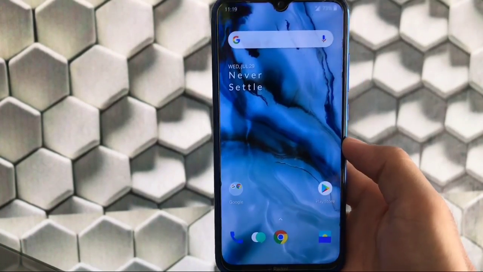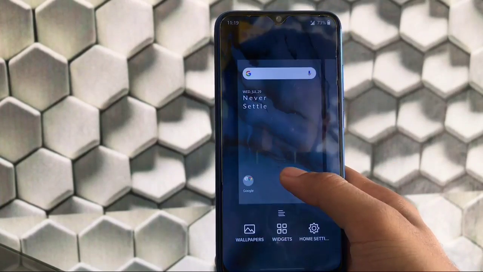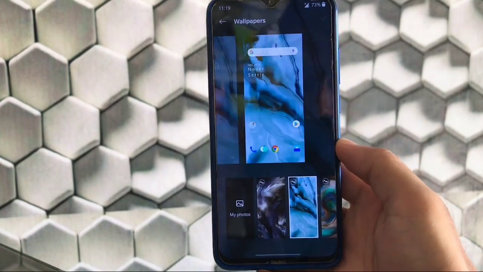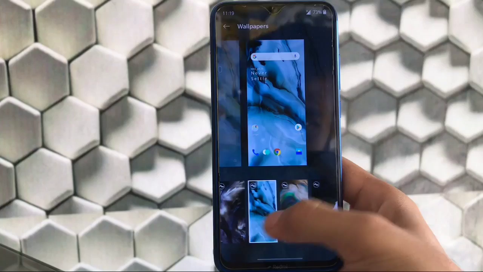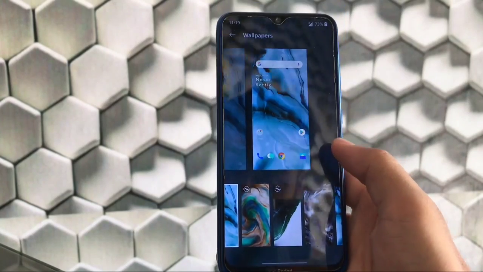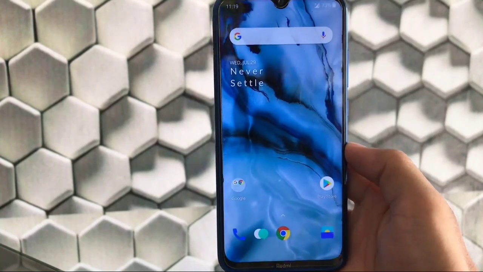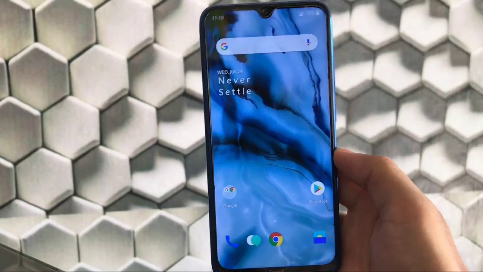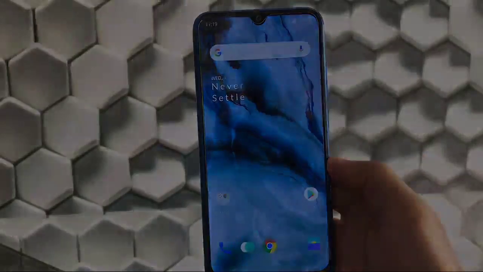And as I already told you, we have OnePlus 7 Pro. OnePlus 7 Pro has Nord wallpapers, as we already showed you, 1, 2, 3, 4. These are the live wallpapers pre-installed, and these are working very smoothly. Now let's move on to some other things.